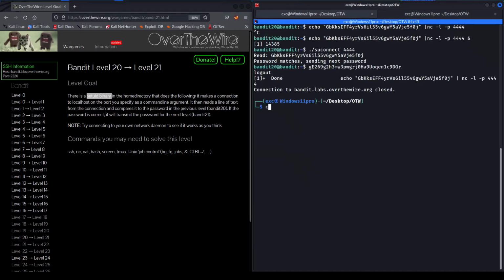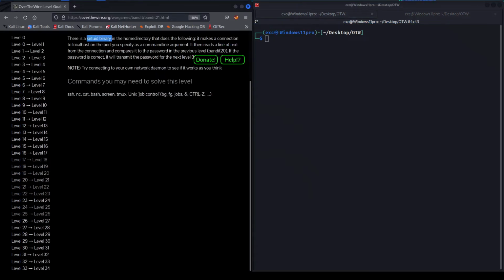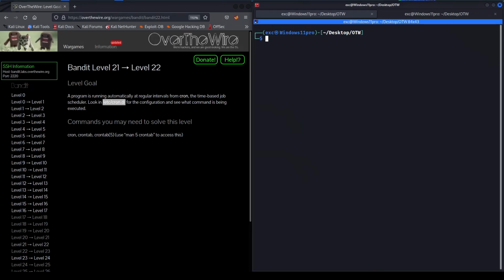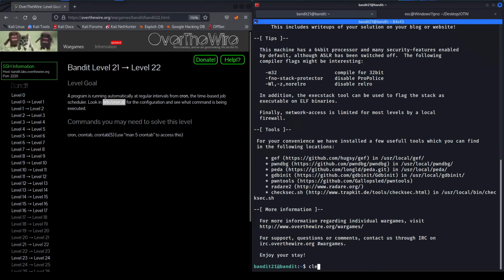Let's clear this. Control D, clear, and now we are moving to level 21. A program is running automatically at regular intervals from cron, the time-based job scheduler. Look in the directory for the configuration and see what command is being executed. First of all, we have to connect to the server. We'll do bandit21, press enter, paste the password, and clear the screen.